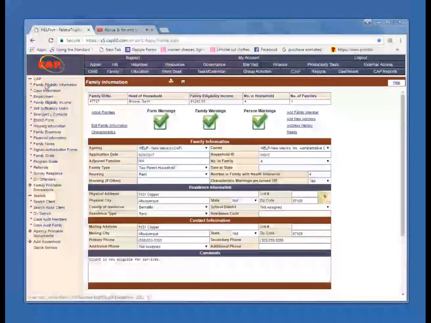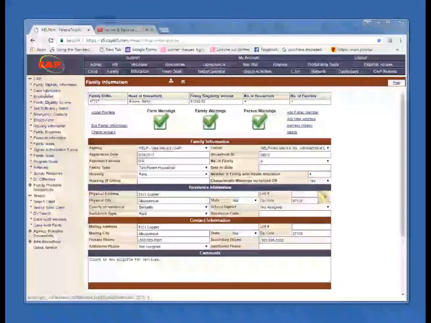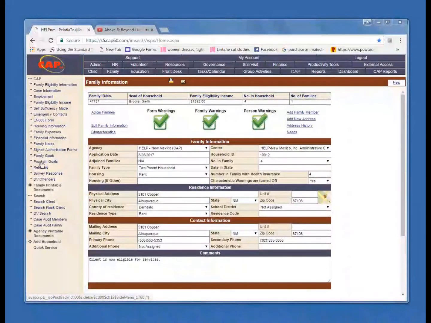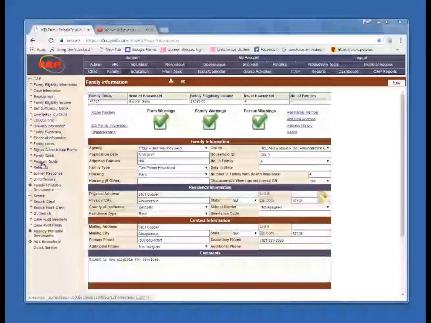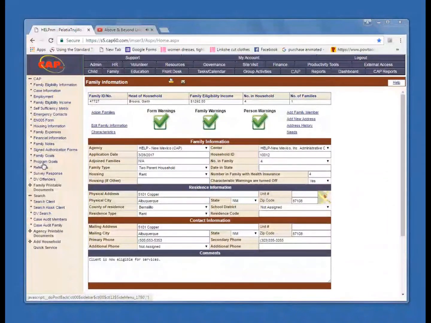To add program goals, it is required that employees go through the case information screen. There is a program goal option that is listed in the menu located on the left-hand side of the screen. This should only be used to view goals that have already been added through the case information screen.